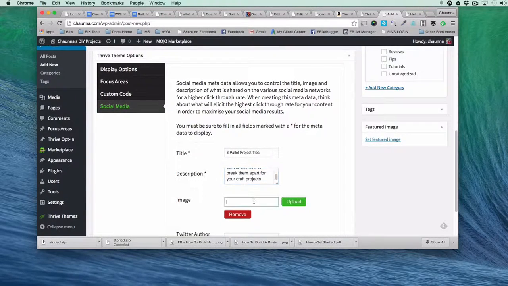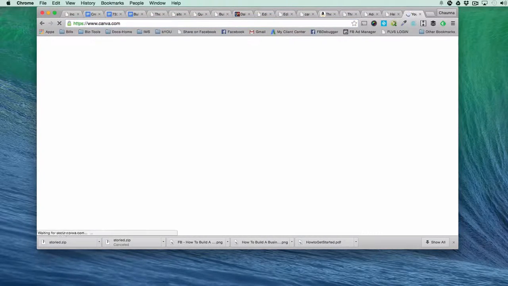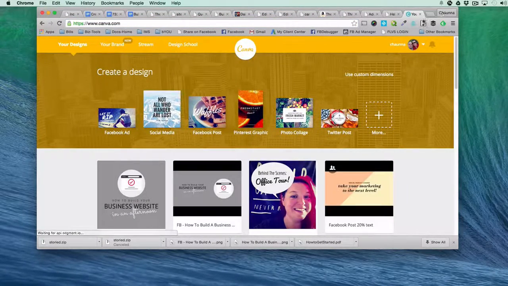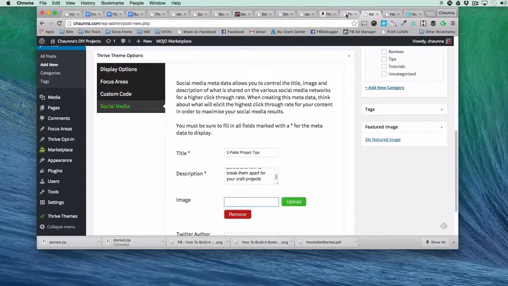All right, and then I would upload an image that was related to this post, and I just use Canva.com. But, I mean, you can use Paint to make yours if you want. I just use this tool here and it makes posts. So you can see here's one from one of my blogs. All right, next, where were we?